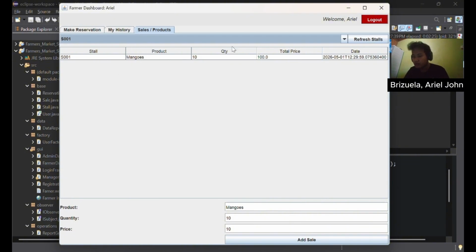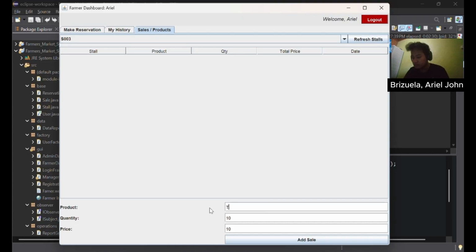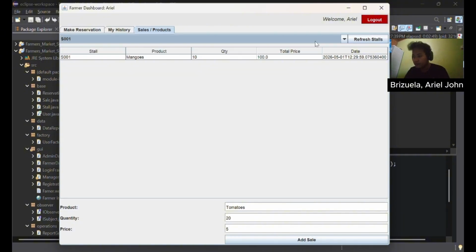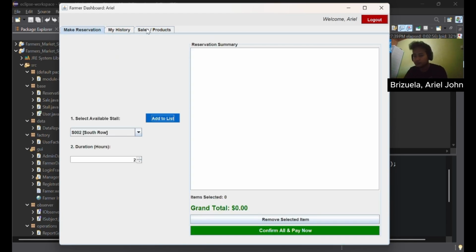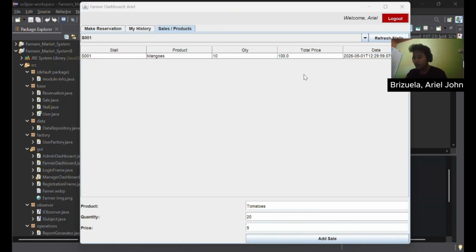How about stall 3? Let's say tomatoes, quantity is 20, and the price is 5. It records all the sales of the products, first stall.